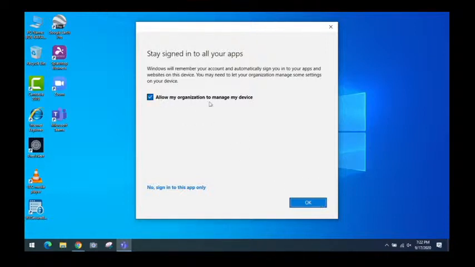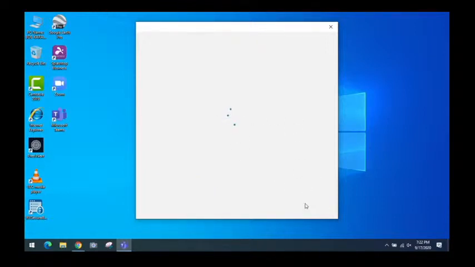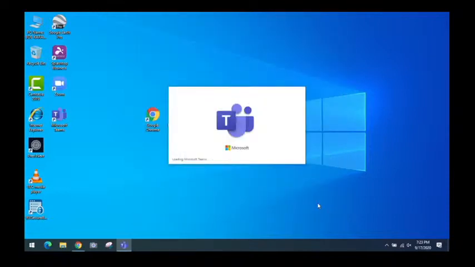And it's going to ask you to allow your organization to manage your device, and I will say yes when you install Teams. I wanted you to see this process because it is important that you see exactly what you're going to have to go through when you set those up. So I'll just click done, and everything is there.